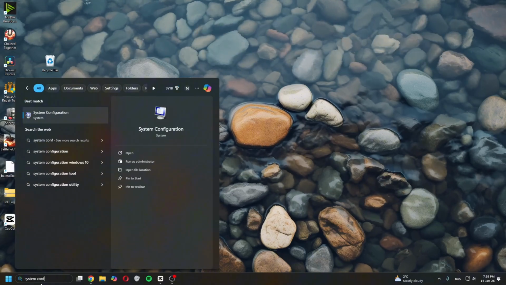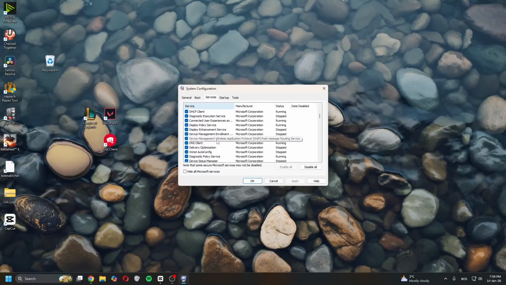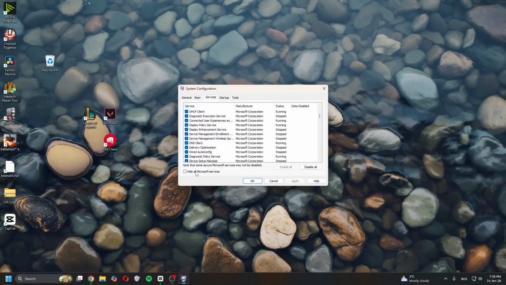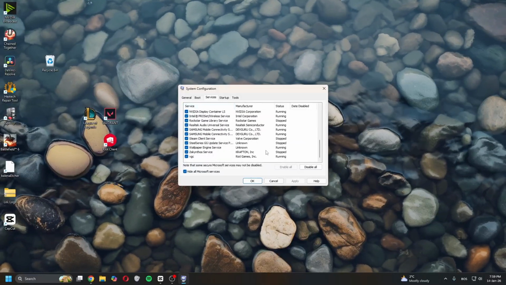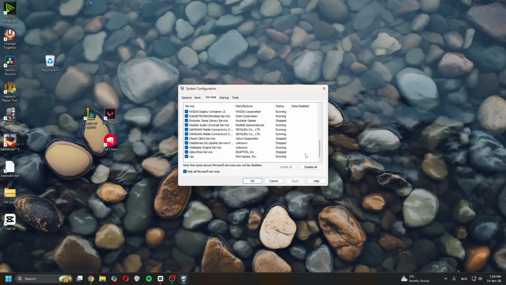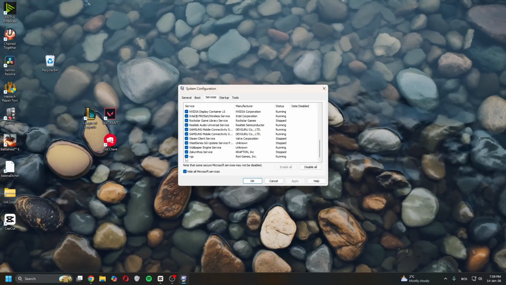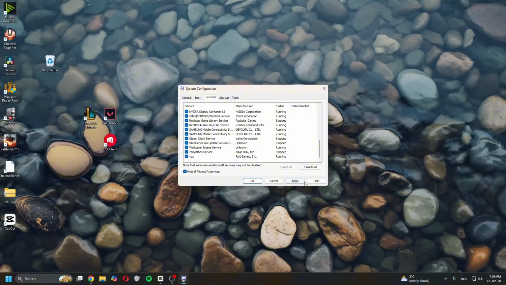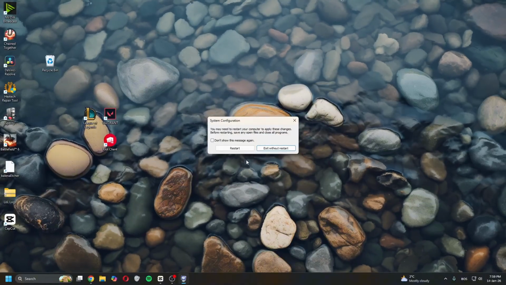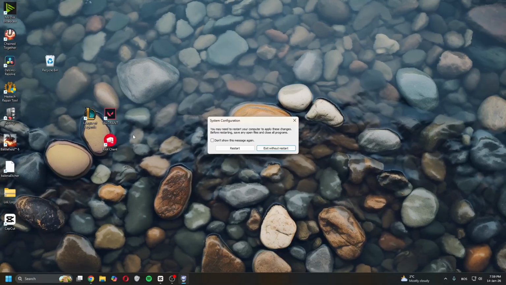And you want to close this, and go back to search and type in system configuration. Once you open this, go to services, click hide all Microsoft services, and scroll all the way down till you find VGC. If it says stopped or running, then it's okay. If it says disabled, you have to enable it. But to make sure that it will work fine, you gotta untick this and then tick it back, and then click apply and OK. And now you simply restart your PC and relaunch Valorant, and your game should work properly.